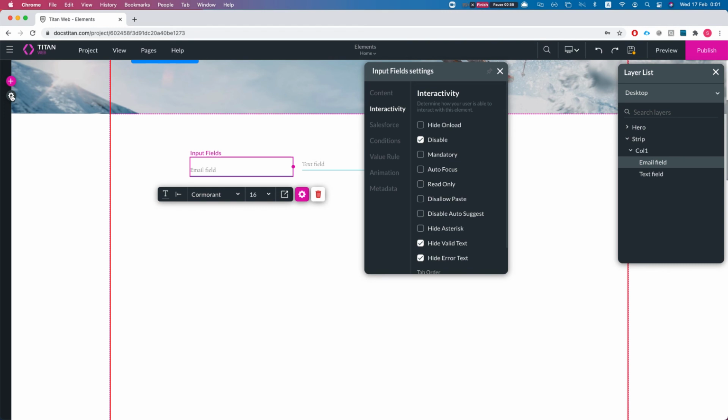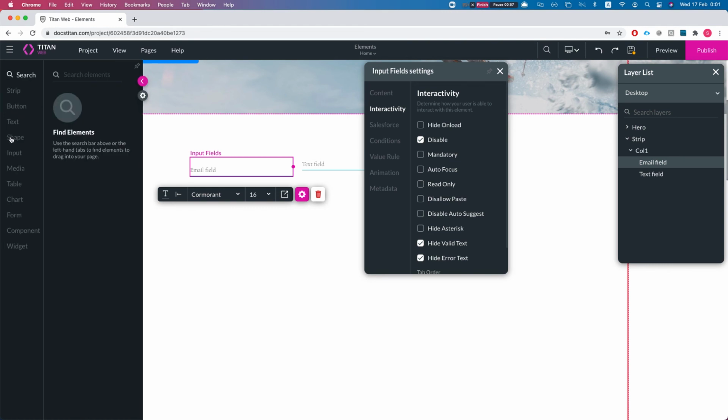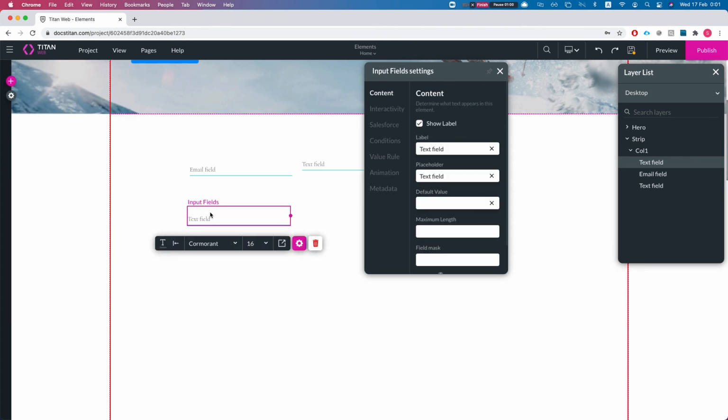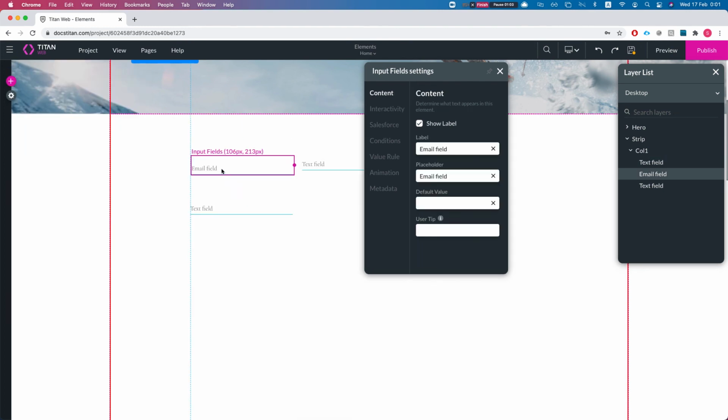So let's just take a look. Let's add another text field, put it over here. We'll save this. Let's preview.